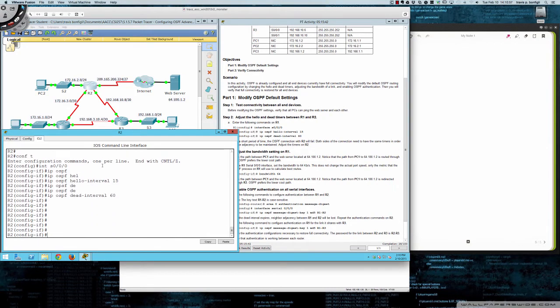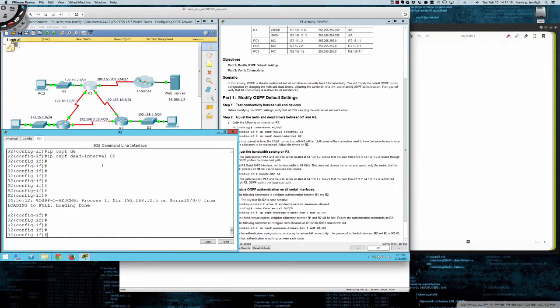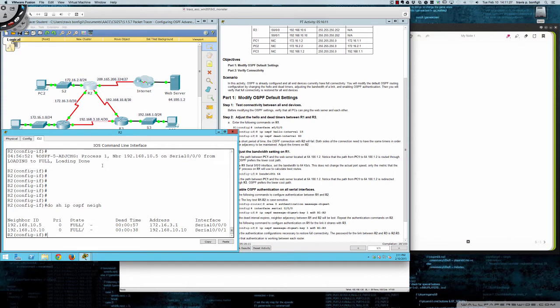And so let's see what happens now when the hello packets are being sent every 15 seconds. What we should see is that, and let me do it, and it already came up. I was going to debug the adjacency there, but no need. So as you can see, the OSPF adjacency, the state machine ran through the different states, and now we're from loading to full.